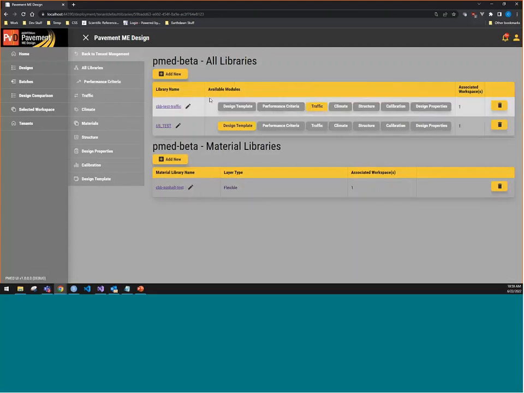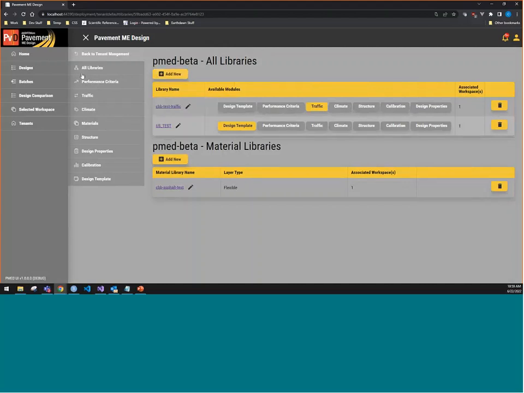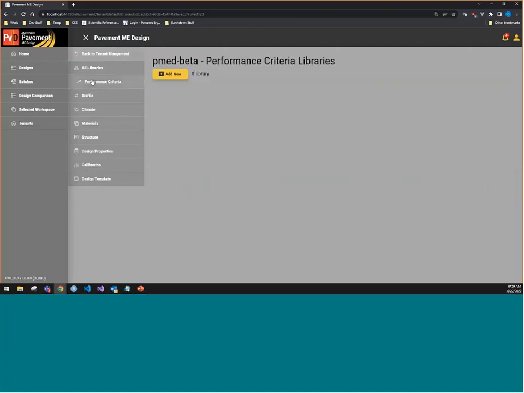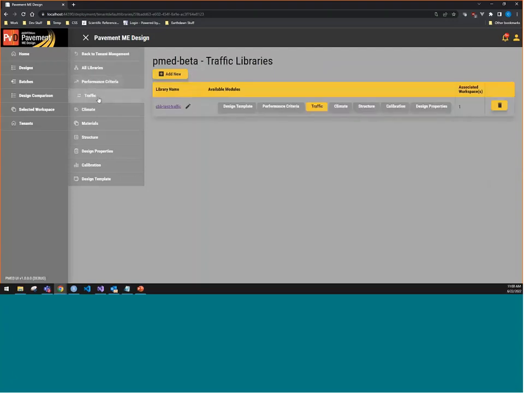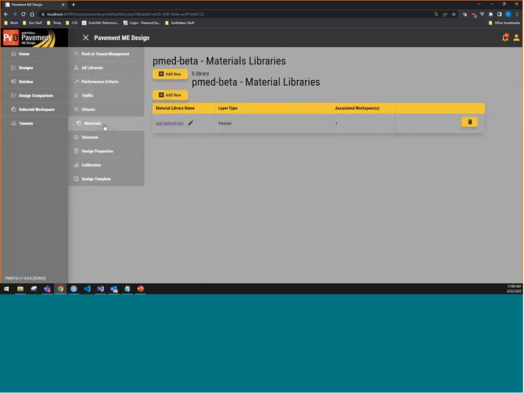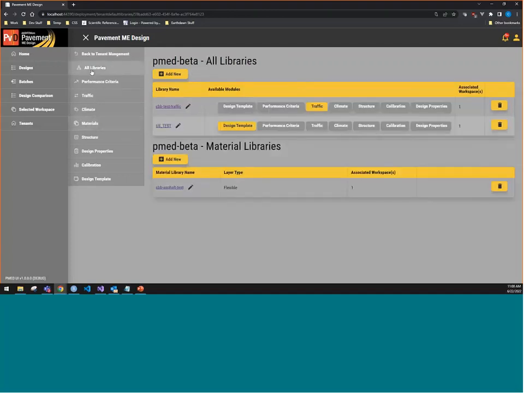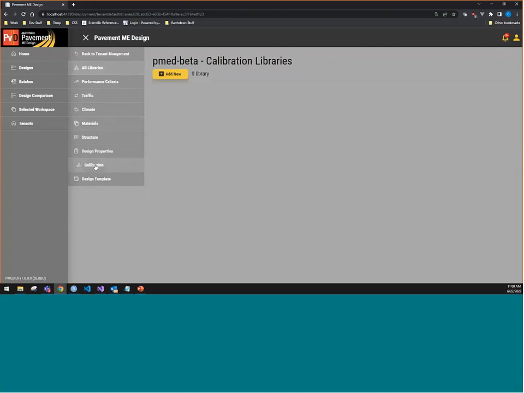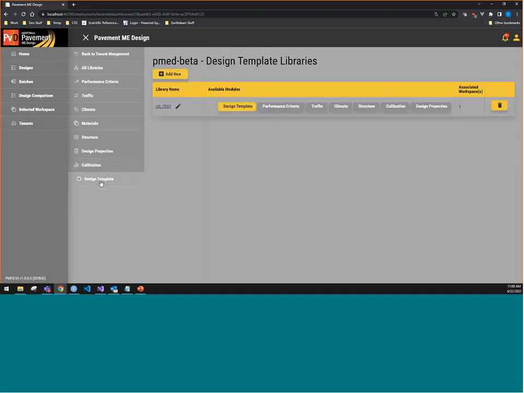Okay, so when we're inside of the library's management page, there are a couple different aspects to look at here. So we can actually add a performance criteria library or a traffic library. Anything, we can add different material libraries. These are all just scoped views of the All Libraries page. And then down here at the bottom, of course, we have calibration. That's there. And then we also have the design template.